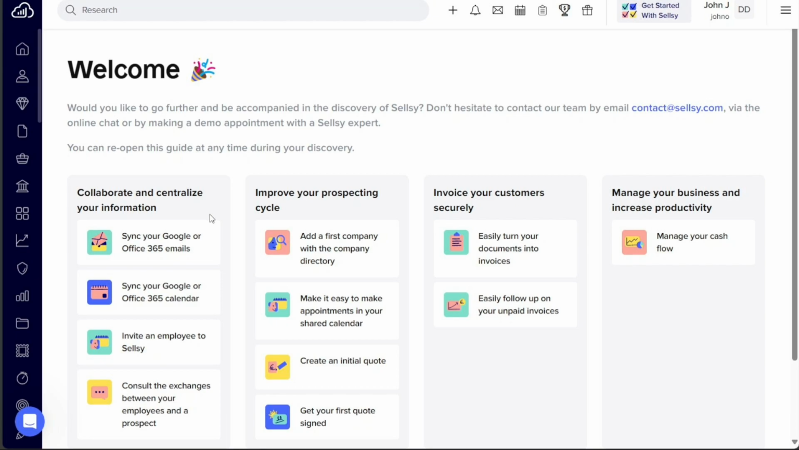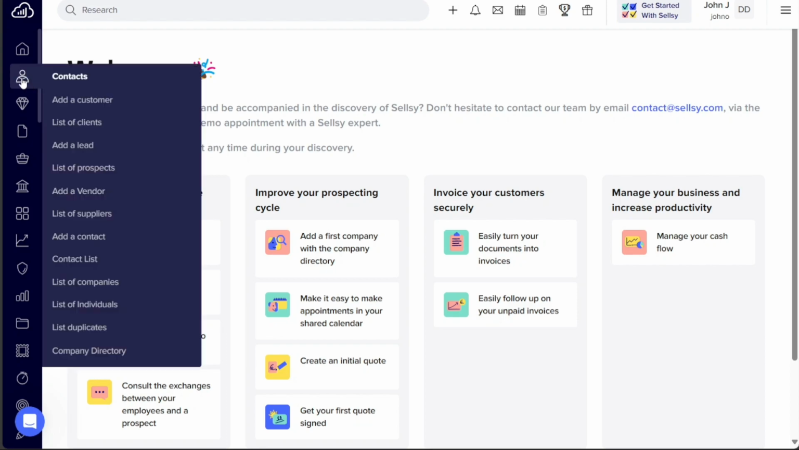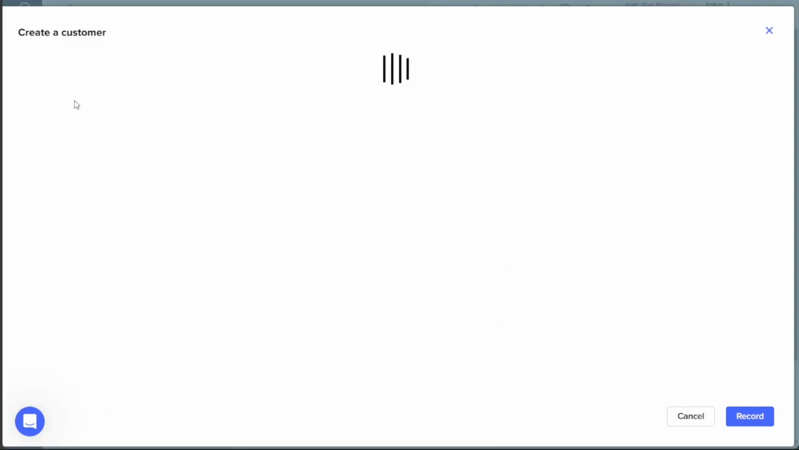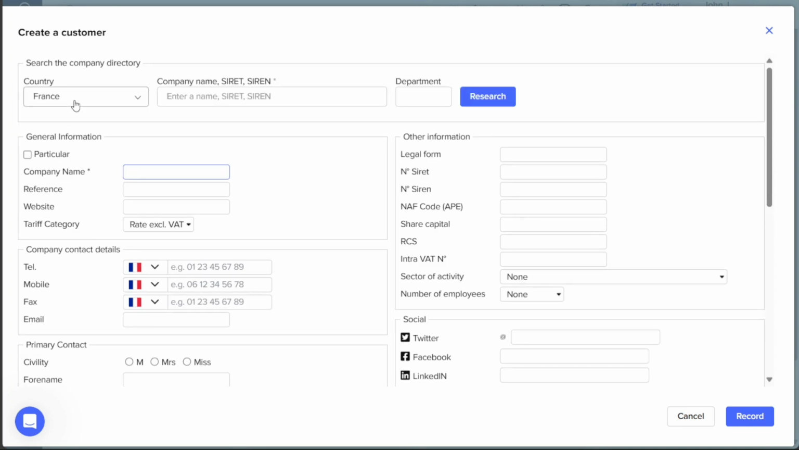Adding a customer in Sellsy is an integral part of managing your customer relations and ensuring effective business operations. This process enables you to store essential details about your customers, facilitating better communication, precise invoicing, and detailed analytics. To add a customer in Sellsy, you'll need to navigate to the Contacts tab located in the left menu. Once you click on this tab, a drop-down menu will appear. From this drop-down menu, you need to select the Add a Customer option. Upon selecting this, a pop-up form will appear on your screen, ready for you to input your customer's information.